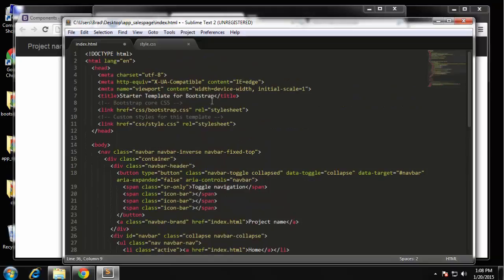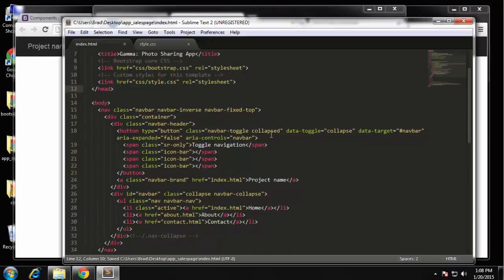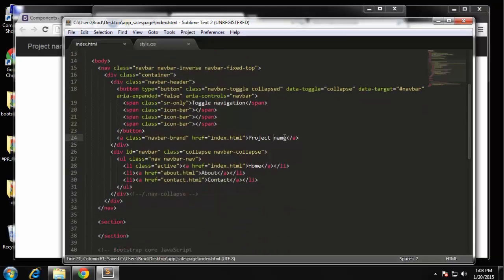Okay, so first thing we want to do is, I'm going to change this title here. We'll change it to Gamma Photo Sharing App. And then down here for the project name, going to change that to Gamma.